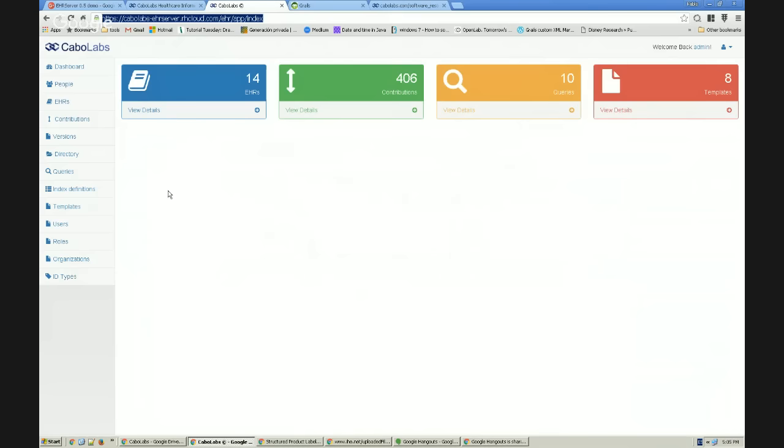The dashboard has some general information about the data you have in this instance of the EHRServer. I have some EHRs here, and contributions in the openEHR jargon. Contributions are change sets to an EHR. We modified EHRs, adding clinical documents, more than 400 times. You also have the number of queries in the system, and templates.